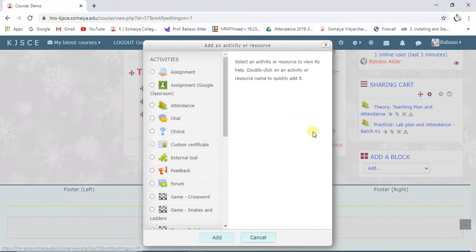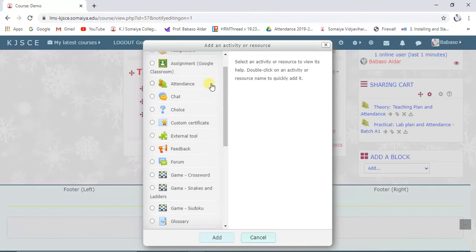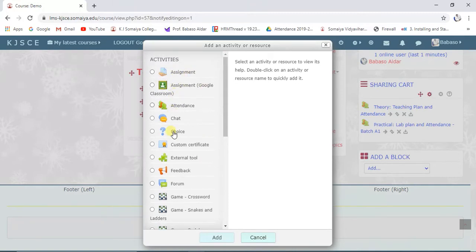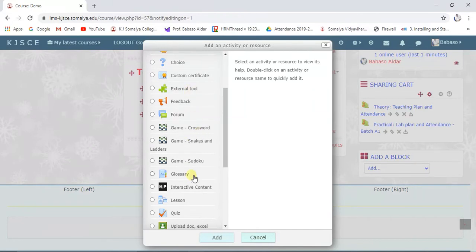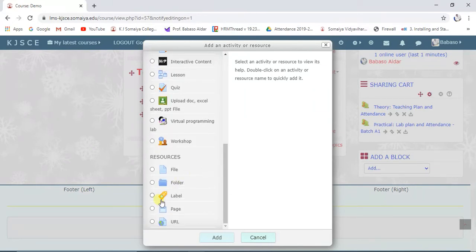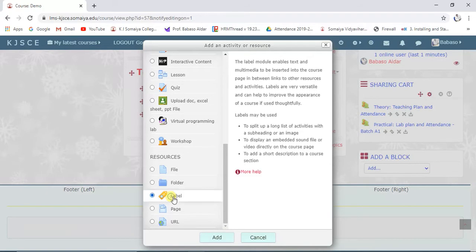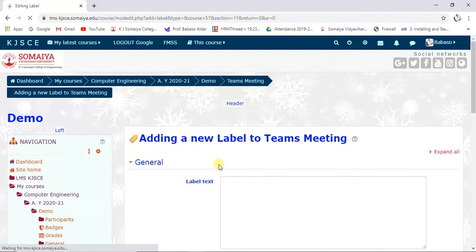You click here and search. You can add it anywhere: in assignment, in attendance, in any activity, but I will show you how you can add it in a label, right? So click on label, add.